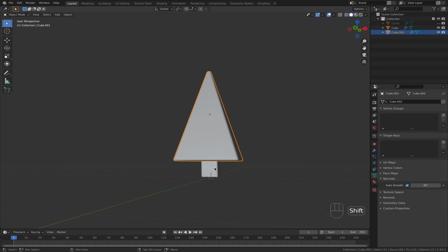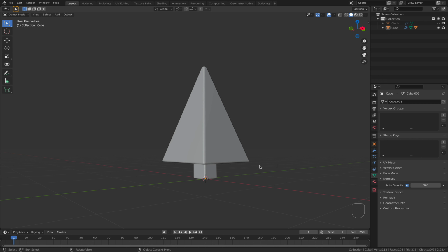The very last thing that we have to do is just parent this to the trunk. So press Ctrl P and parent to the object. Okay, and that takes care of the first type of tree. Let's make the next one, the cone shaped one.